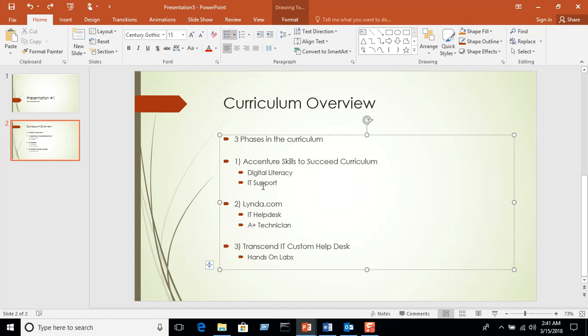One is the Accenture Skills to Succeed part, which has 2 parts to it, digital literacy and IT support. In the digital literacy part, I learned about things like how to do research online, what sites to go to, what sites not to go to, how to avoid things like phishing scams, to avoid inappropriate sites, how to basically leverage browsers properly, things like that, right? And then IT support, I learned about more technical details like how PCs work, how to troubleshoot basic operating system issues, things of that nature.